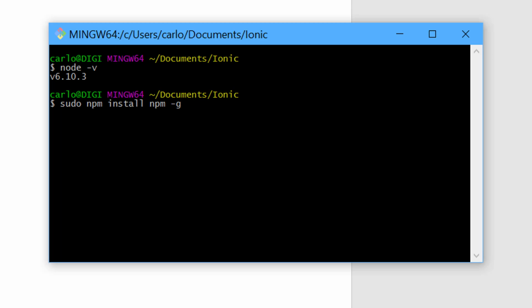You'll also want to install Bower, another package manager, by running sudo npm install bower -g. Now that npm and Bower are installed, you'll want to install Gulp in order to take care of any Ionic dependencies. To install Gulp, you run a command similar to the one used to install npm, sudo npm install gulp -g.